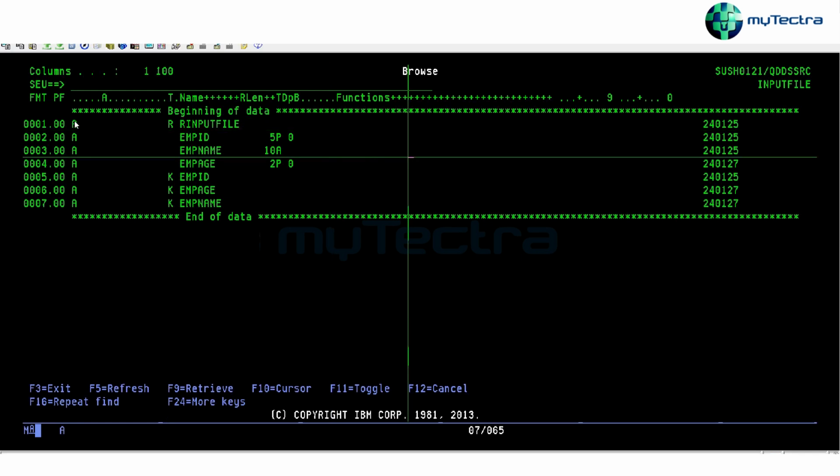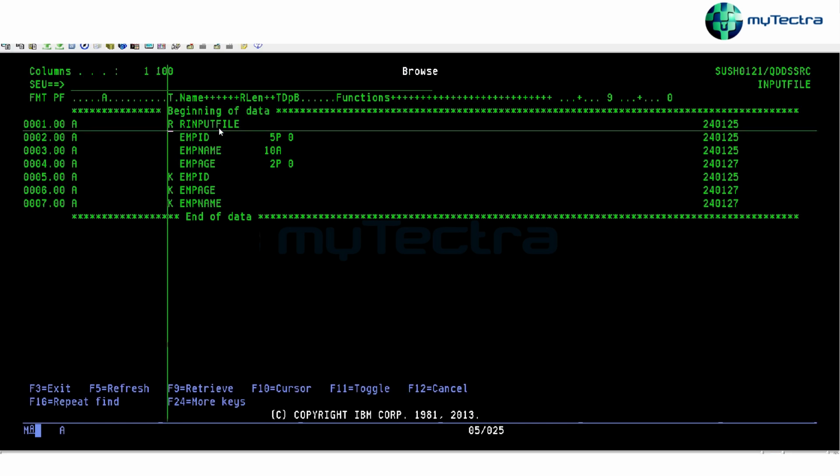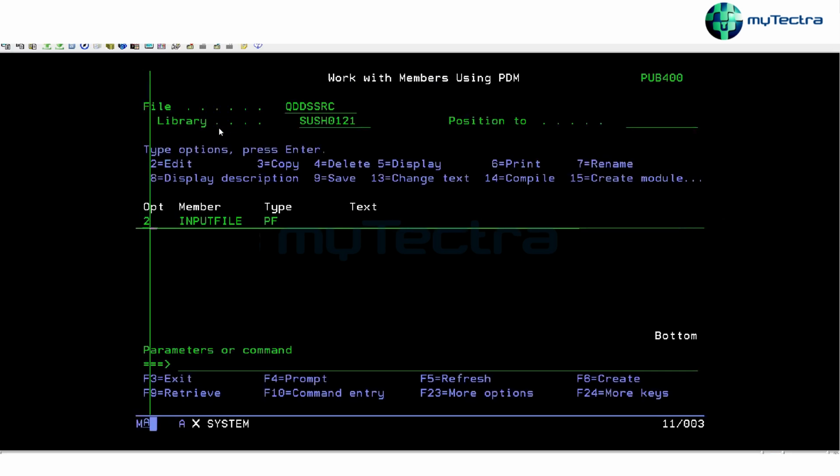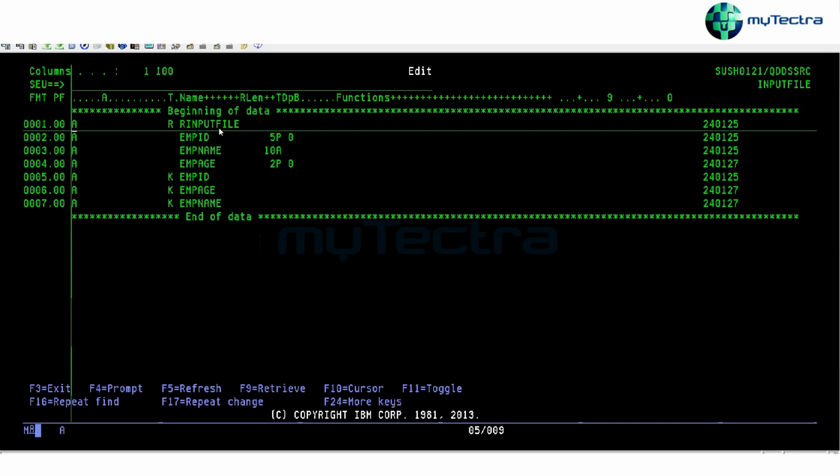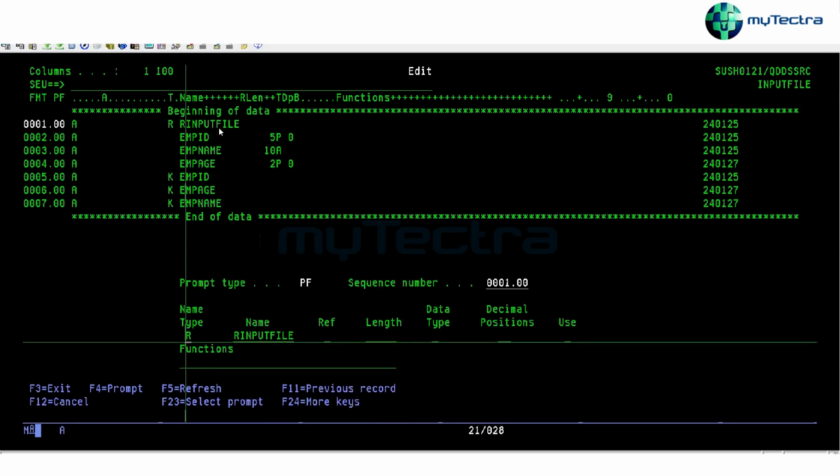So in this aspect, whatever you write, when you are in fixed format and you press F4, which position you have to write what will already be shown. When I've pressed F4, because we are in A spec, it is showing the name type, because it's a record format.